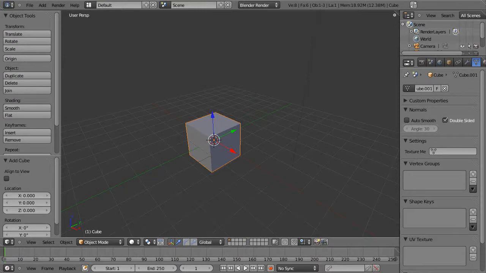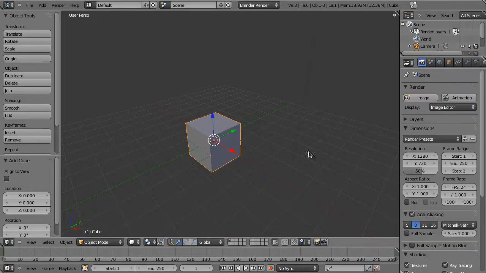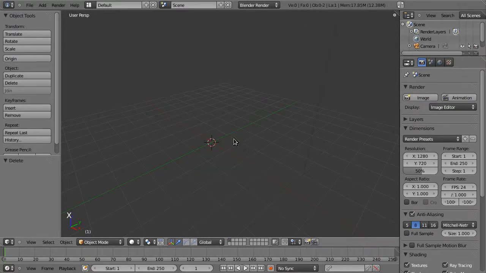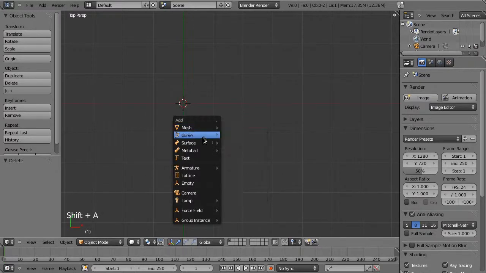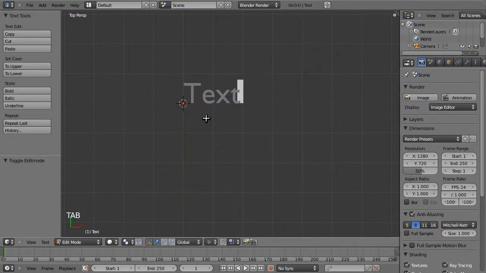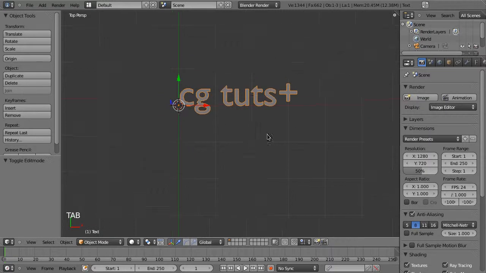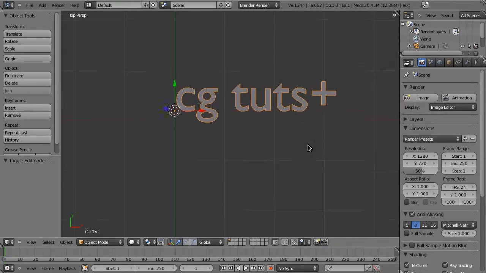So, here we are in a fresh and clean blend. Let's first get rid of the default cube by hitting X, and now I'm going to top view by hitting numpad 7. And now I'm gonna hit Shift A and add some text. Tab into edit mode and type in CG Tuts Plus. I guess you've got better ideas for your logos to write.